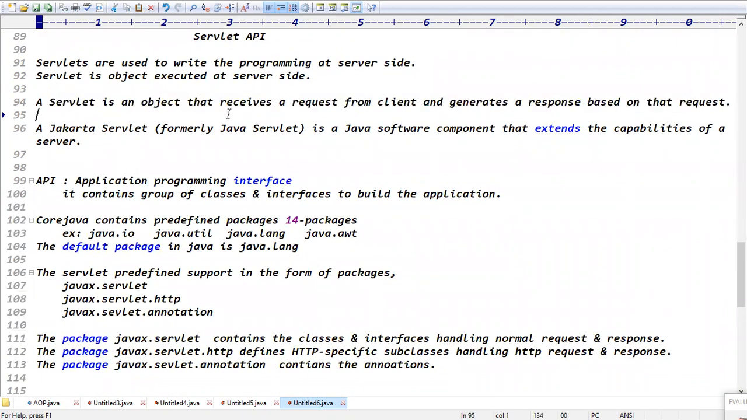A servlet is an object that receives the request from the client and generates the response based on the request. Initially it was Servlet, now it is renamed to Jakarta Servlet. A servlet is an object used to write programs at the server side, otherwise, an object executed on the server side.